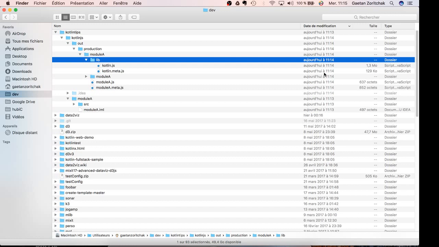So kotlin-js is the runtime of Kotlin. When you develop in Kotlin, you have a lot of library functions and classes. You have all the collections API and stuff like that. And to bring that into the browser, you need this library, which contains all of it.